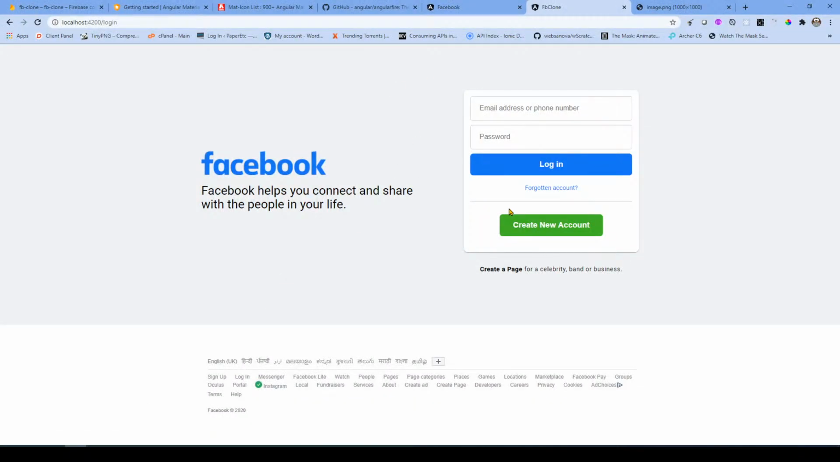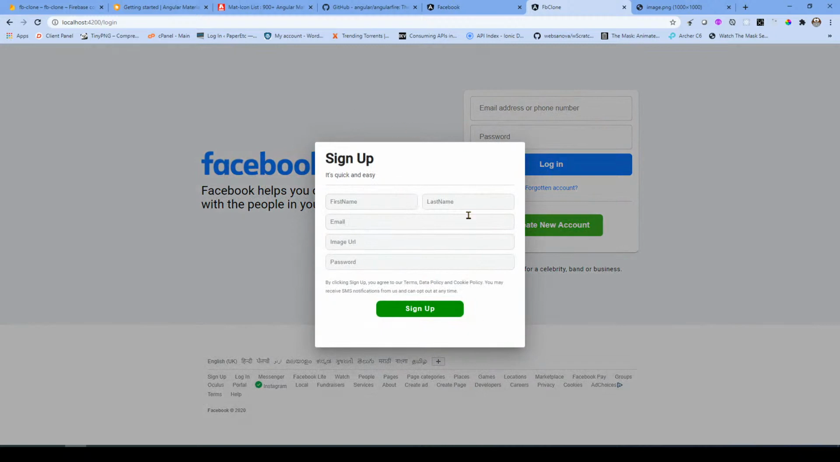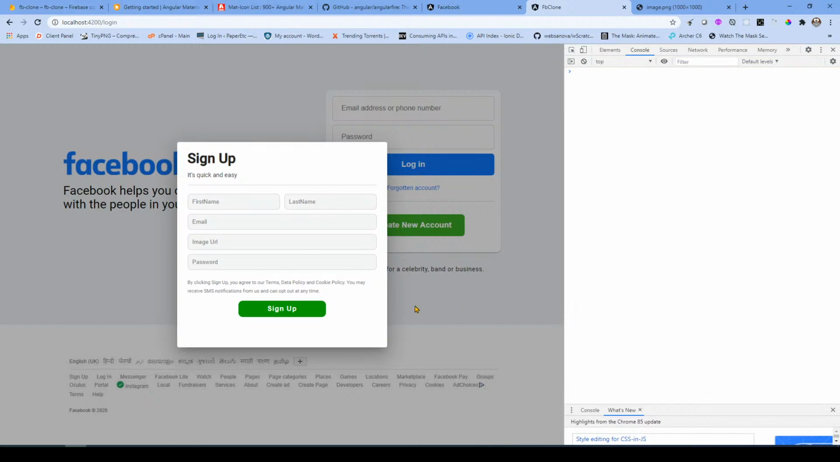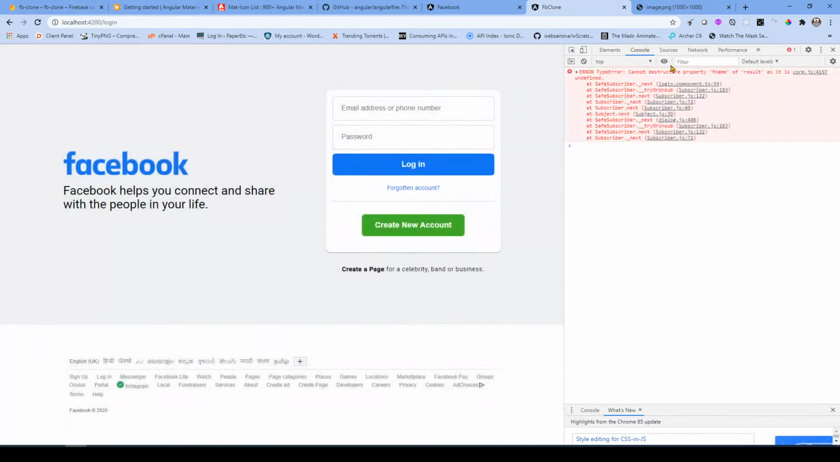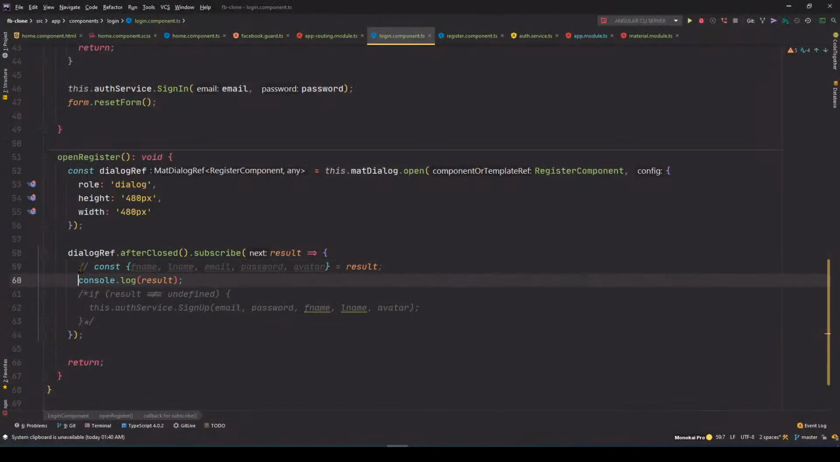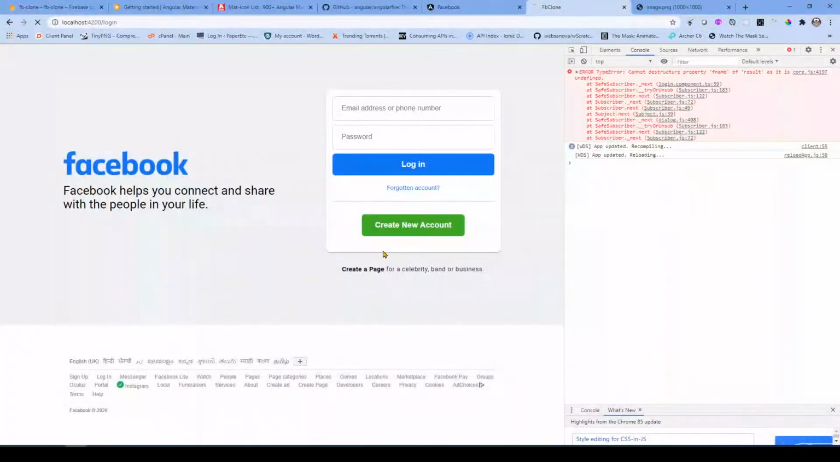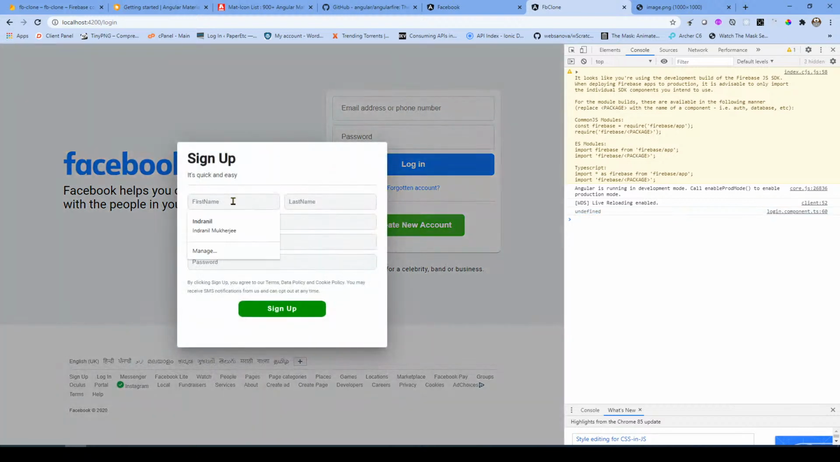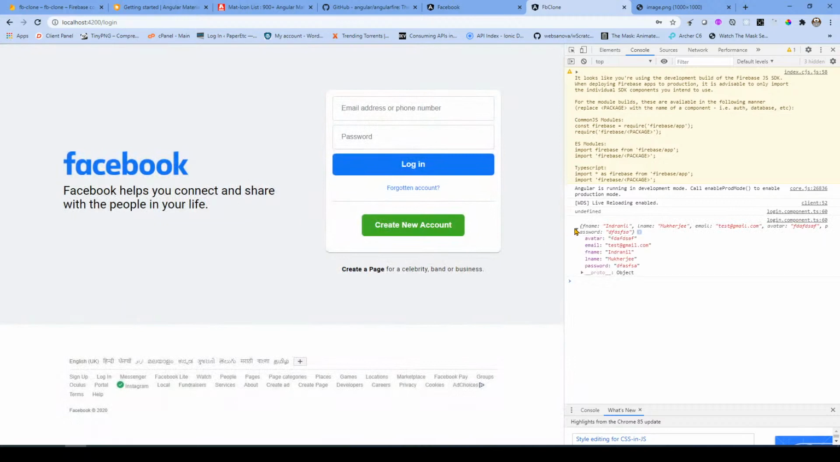Okay, it has refreshed, I guess. So now this is your modal, and if I open the console, clear this out, if I simply close it, hang on, I need to comment this as well. Save it, go back, close it. This is undefined. Okay, my result is undefined. But if I fill anything here, and hit enter, I get a response back.